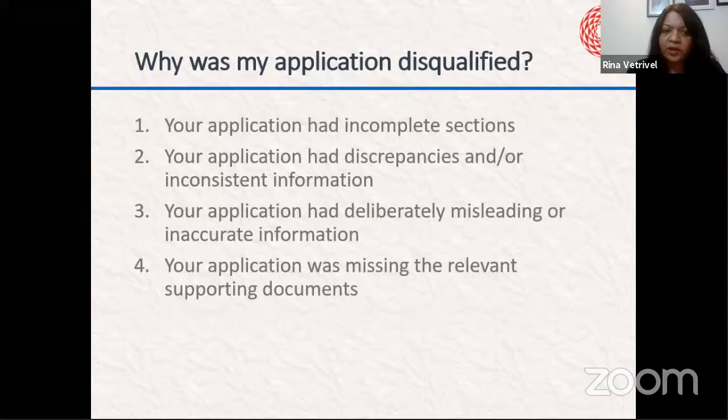The other reason your application can be disqualified is if there are any discrepancies and any inconsistent information. This is usually when you have written a certain number as your income, but then the supporting document or the ITR is a completely other figure. That is a clear discrepancy, and that is usually highlighted as inconsistent information. So please ensure that the documentation you're providing matches the information that you're hand typing out in the form.